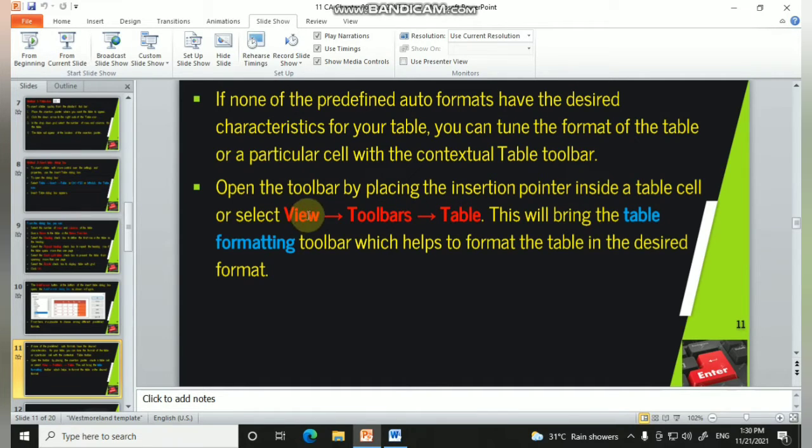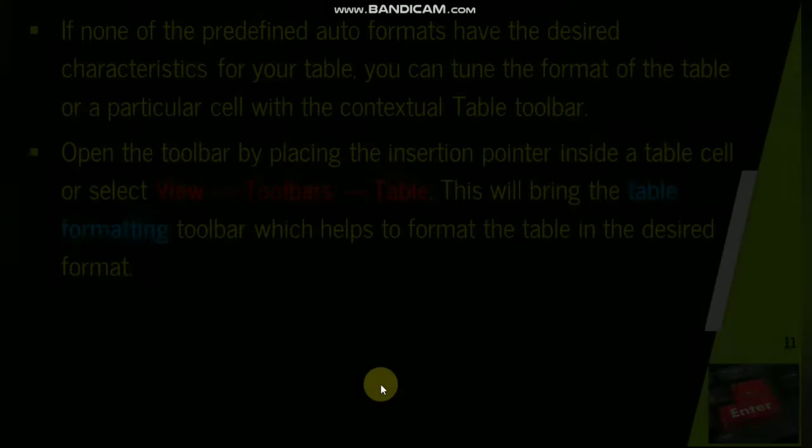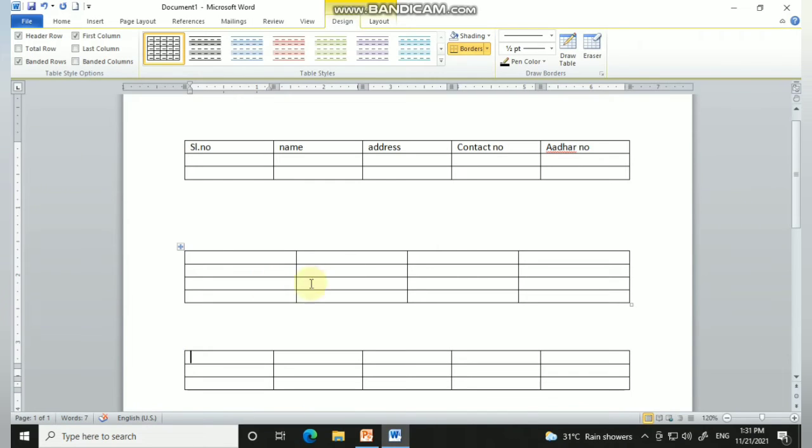If you click the view menu, inside that you will have toolbars, and inside that you will have table. In that table it will bring you the table formatting toolbar. For example, I will show. Here I have created a table.